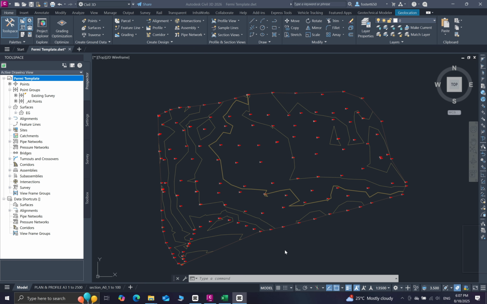Today we are going to look at how we can create alignment inside our Civil 3D. Now, when I talk about alignment, they are kind of the backbone that we use to create corridors for our roadways when we are making roadway designs.